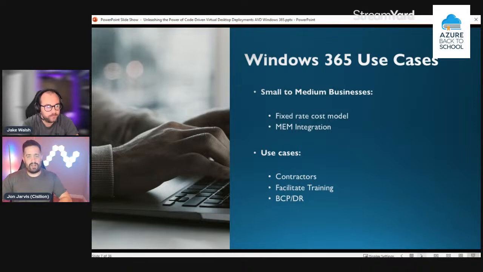Use cases, contractors. I've seen that quite a lot of times when we've got a churning rate of contractors. I've seen a use case for up to 100 before. Contractors on the go all the time. They want to bring your own device, but it's easy just to go into a Windows 365 PC and have everything sitting there waiting for them. Facilitate training and BCP and DR as well. Perfect use cases. Also worth mentioning, Windows 365 Frontline.